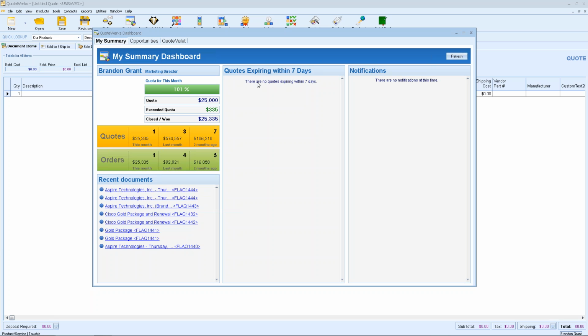If you have any documents that are expiring within the next 7 days, those will show up here as well with hyperlinks, so you can click on those documents. Like I said, it just makes it easy as a sales rep that you can click on the dashboard, see if you have any quotes expiring this week, click on that quote, it brings up the document, you can look it over, see if you need to make any changes, and then contact that client to see if they're ready to move forward with this document, or are you going to close it out, that kind of thing.